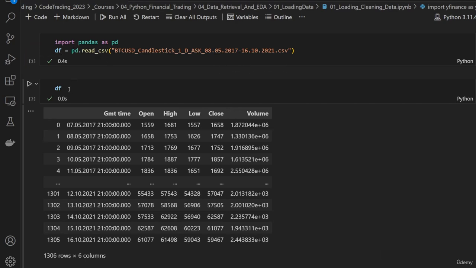I'm printing the df just to make sure that the data was loaded properly and checking also the content of my data frame. This is a very important step to be familiar with the data that we have. So we have the time column, we have the open, high, low, and closing prices of each row, so of each day, or in other words, each candle, because we're working on the daily time frame. And we have the volume.